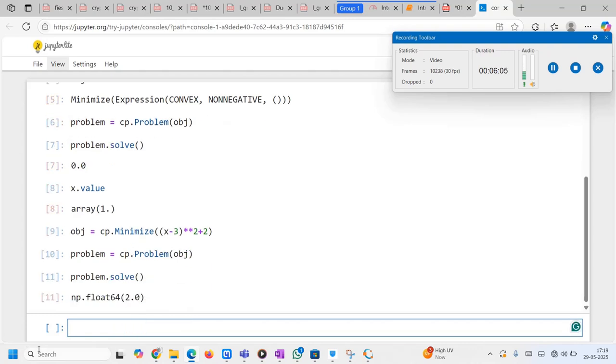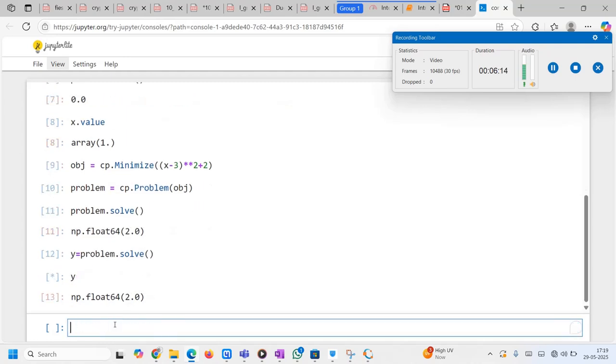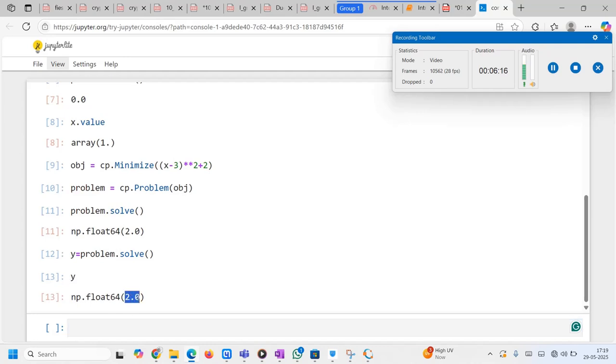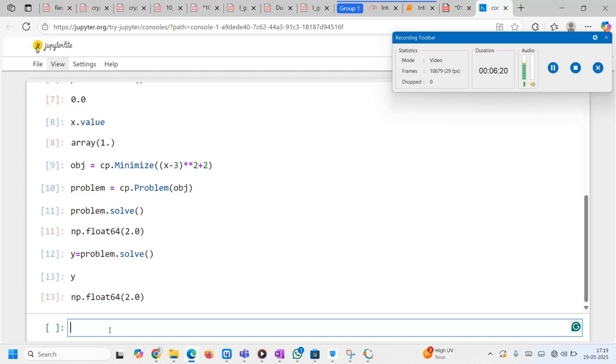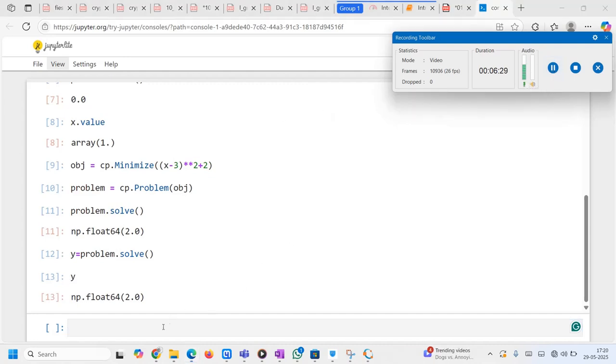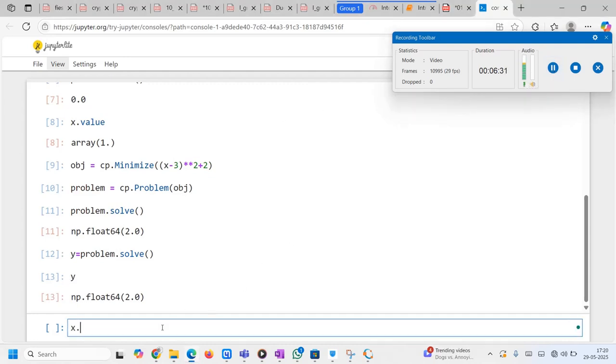See, now when we solve the problem, we got the answer 2. Let's name a variable y. Now this y contains the value 2, and exactly at 2 we know that the minimum of the function occurs. And what is the minimum value of the function?